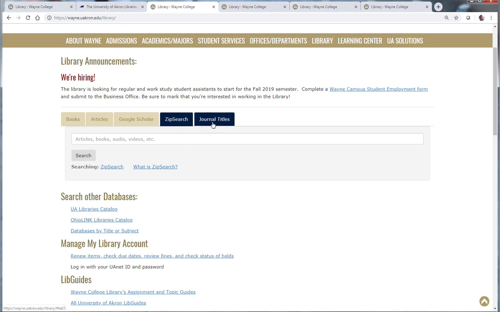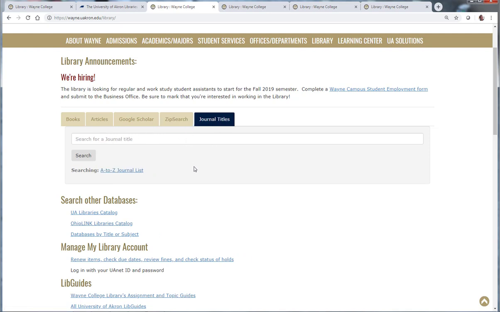The last tab that's listed as Journal Titles will allow you to locate specific journals in various databases. So if you weren't sure which database to find, say, Psychology Today or another journal title, you can enter in the journal title. It will perform a search and let you know which databases index that particular journal and where you might be able to find the full text of that journal. So that's a really helpful resource.